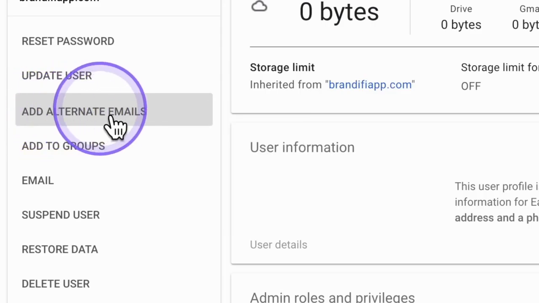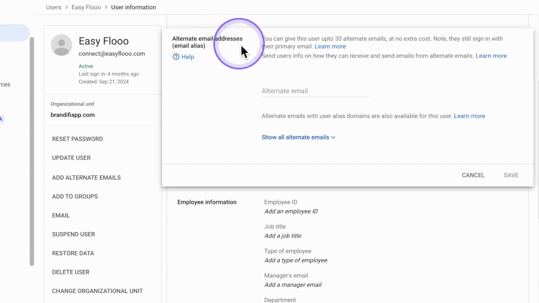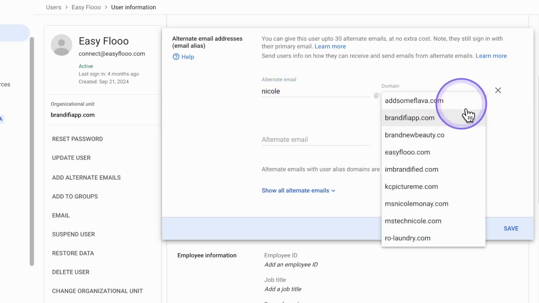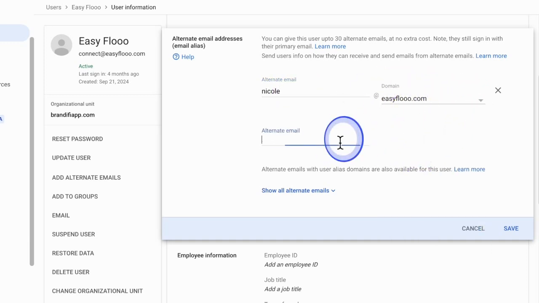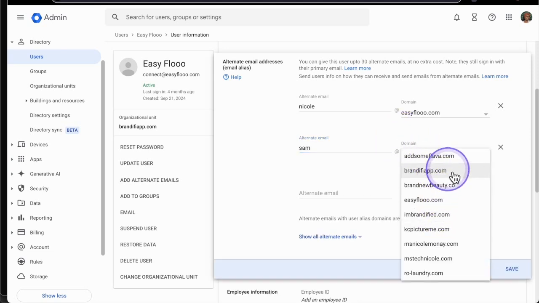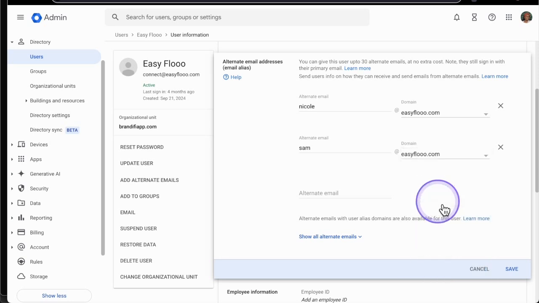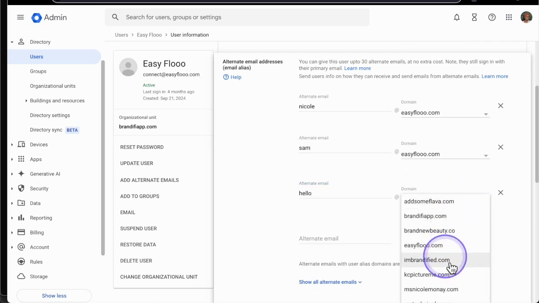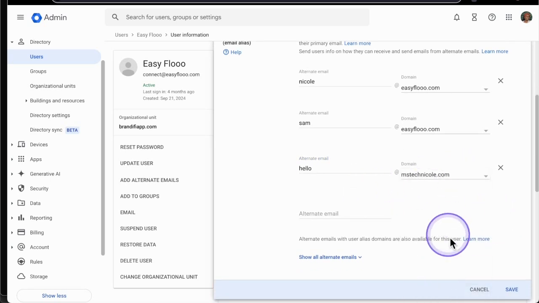Next, go to Add Alternate Emails, and right when you see alternate email addresses, this is where you will add in the emails. So for example, this domain name is easyflow.com, but let's say I wanted Nicole@easyflow.com. I wanted Sam@easyflow.com. Let's just do another one with a different domain. Hello@misstechnical.com.